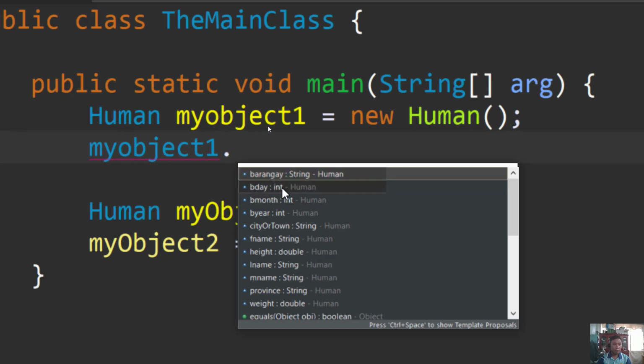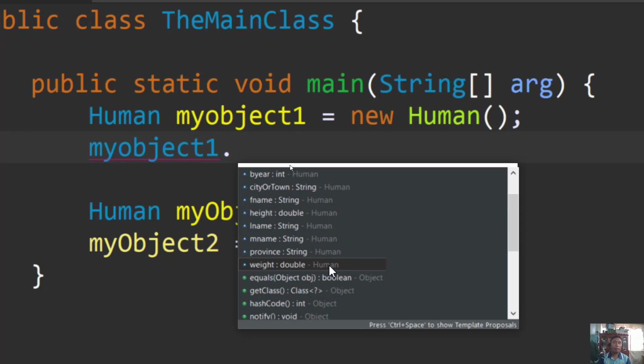Barangay, birthdate, birth month, year, city, F name, height, L name, M name, province. You can see that the data type here is the same that we have created. You can see the human class here because it is connected. My object 1 here is now an instance of the class human, meaning all the specifications of the human class can be accessed in here.